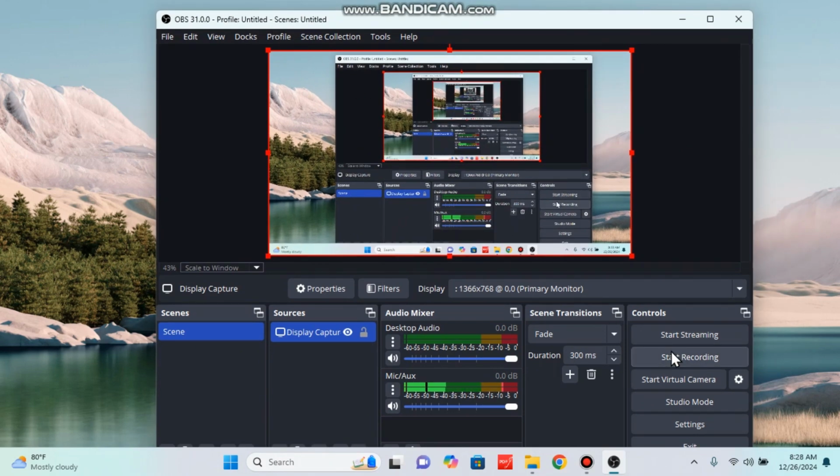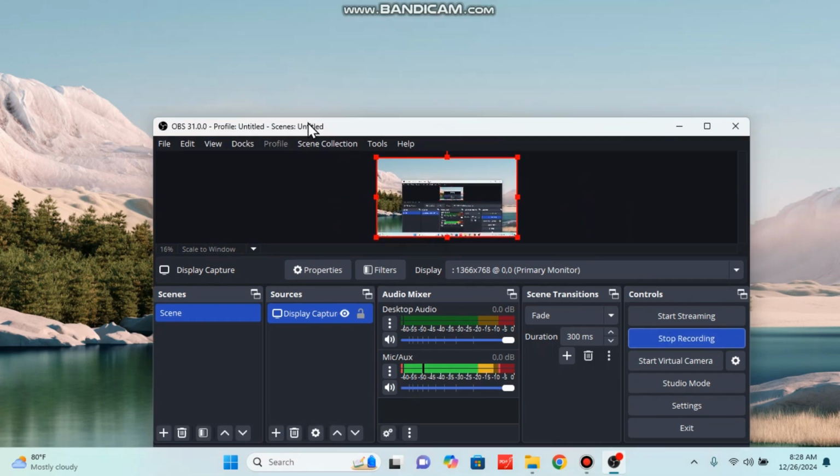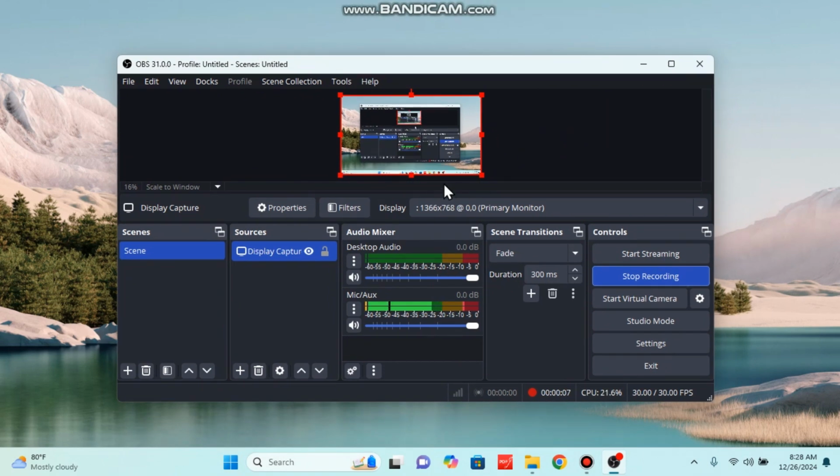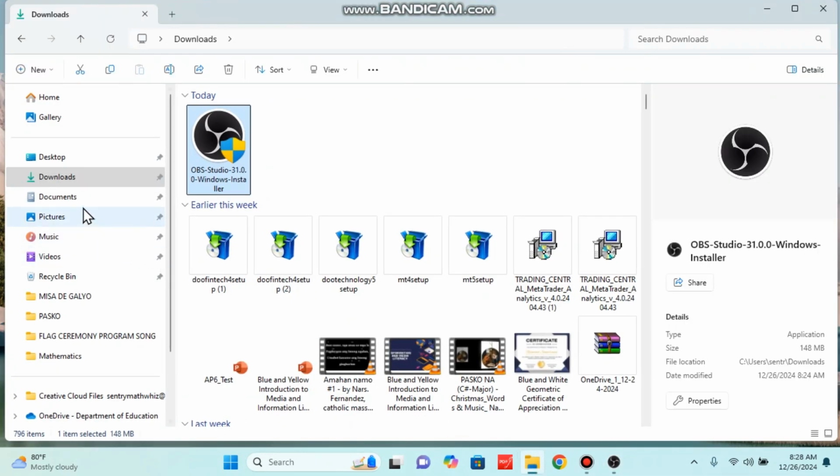Step 4. Start recording. To start recording, 1. On the right side, click Start Recording. OBS will start recording your screen. 2. When you're done, click Stop Recording. You can find your recorded video in your computer's Videos folder.